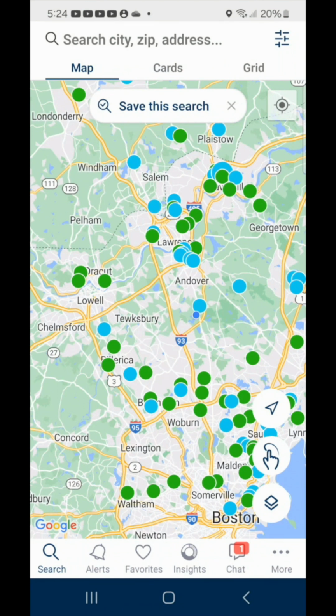Basically at the top, I have 3 tabs. The first one says map, the one next to it says cards, and then the last one says grid. In the presentation, I will go over each one. And right above those 3 tabs, you will see the magnifying glass where you can enter a specific city or town that you're looking in.